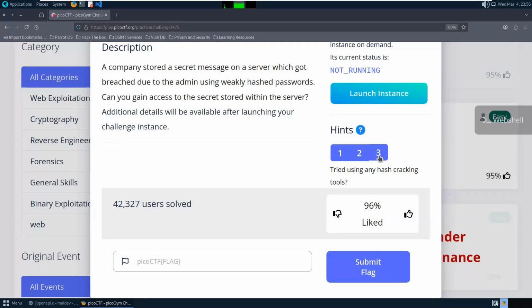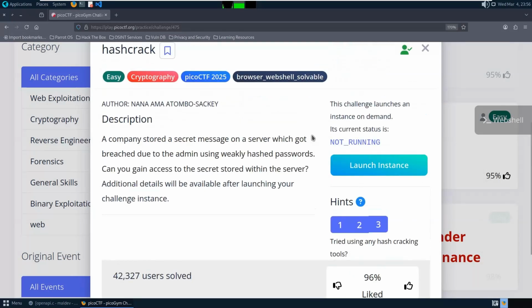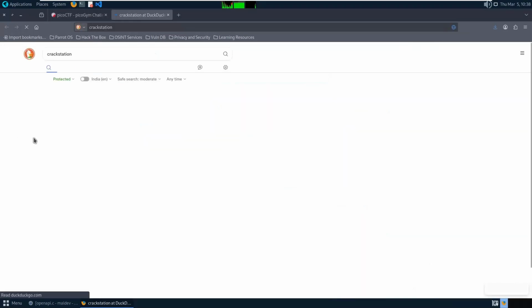For this particular challenge, I am going to use a hash cracking tool that is available online, that is CrackStation. That tool maintains a database of hashes and their corresponding ASCII values or cracked hash. Okay, so that allows us to crack the hash in less time. So let's have a look at CrackStation. Here is the website CrackStation.